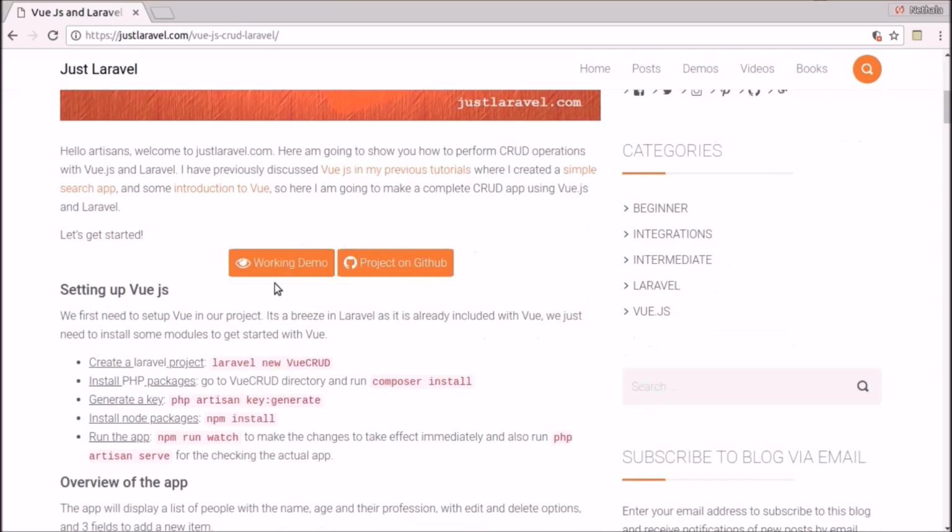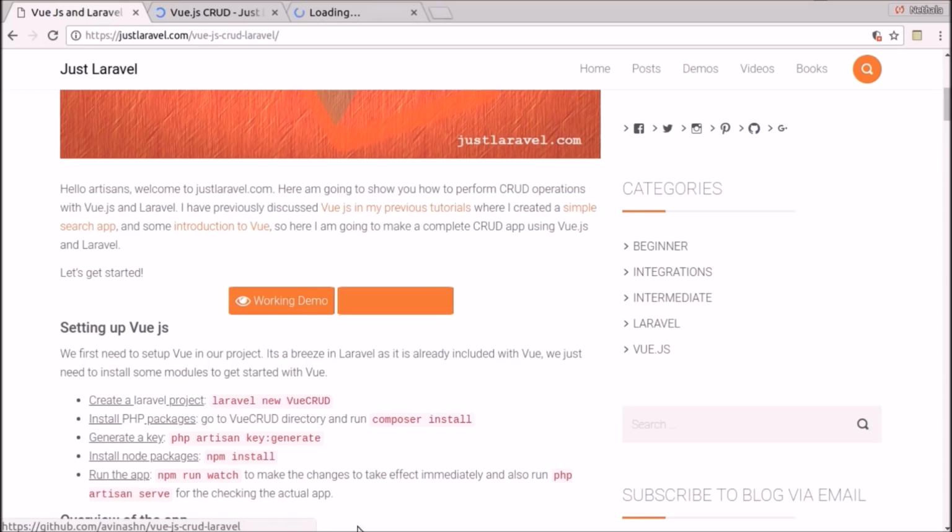This is a post here. There is also a working demo and project available on GitHub.